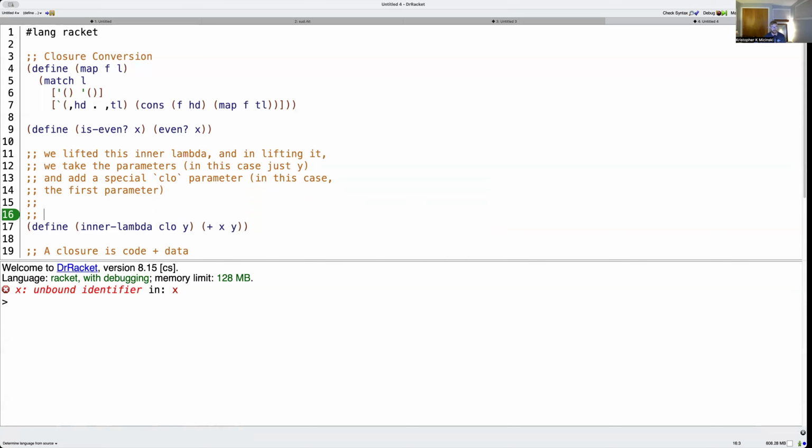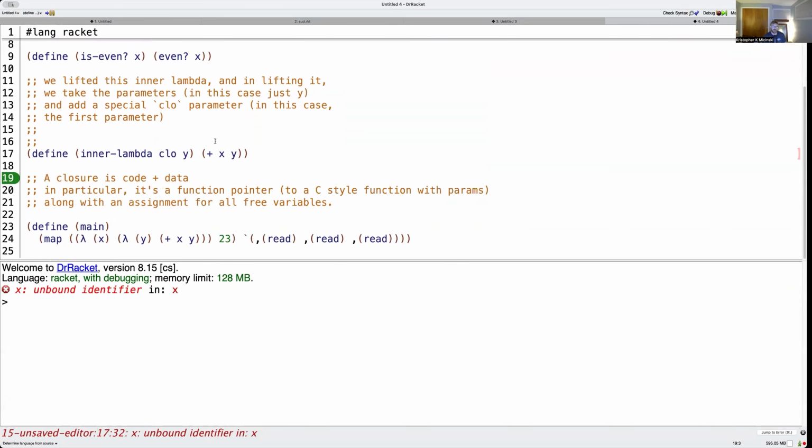And then the special thing is that to actually call this inner lambda, we're now going to have to provide the closure as an argument. So we're jumping the gun a little bit here. I said that this lambda y, so now this is the inner lambda, I've got my variable y here, and I've got my closure. In this case, I'm going to make my closures vectors.